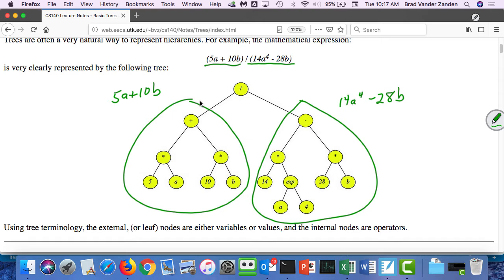So for 5a plus 10b, this is 5 times a. This is 10 times b. And then at the leaves, you have 5 and a, okay, which are the base cases. So it's not so uncommon when you parse an arithmetic expression for the compiler to represent your arithmetic expressions internally as a tree. And then it generates assembly code from these instructions, because you covered assembly code in 130.